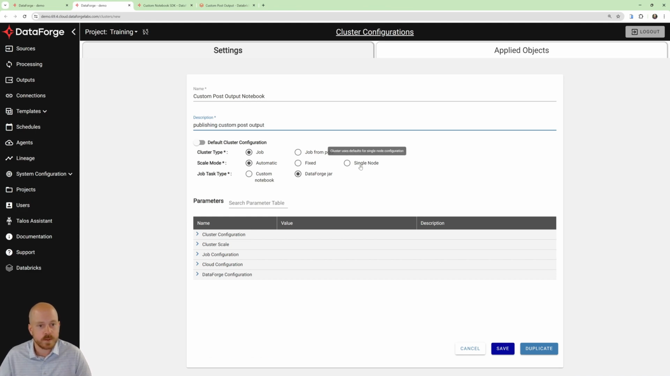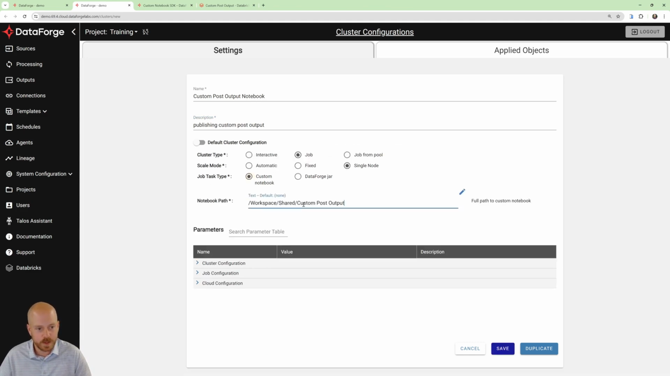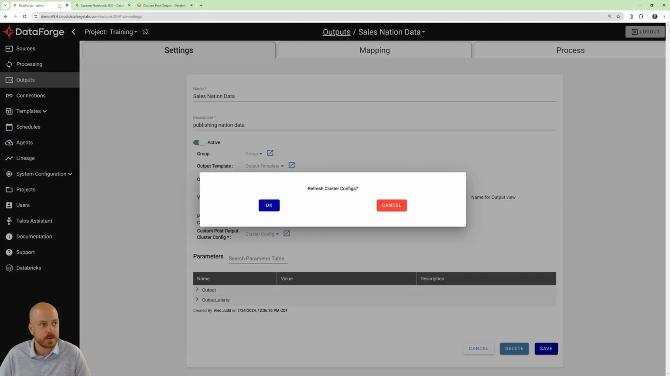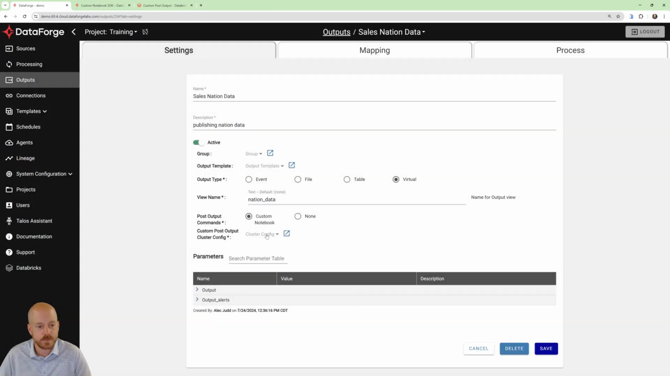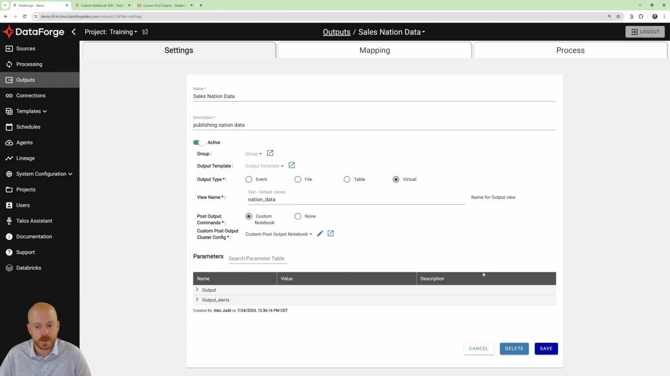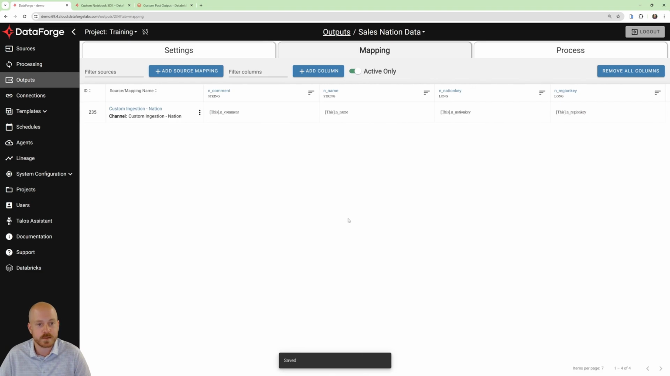And then I'm going to switch my scale mode to single node, to limit the compute while I'm developing. And then if I switch the job task type to custom notebook, that allows me to paste in that specific notebook path. So I'm going to save these cluster config settings, and now I can go back to my output and refresh the cluster configs available. I can see my new post output config, and I can save that in my output settings.